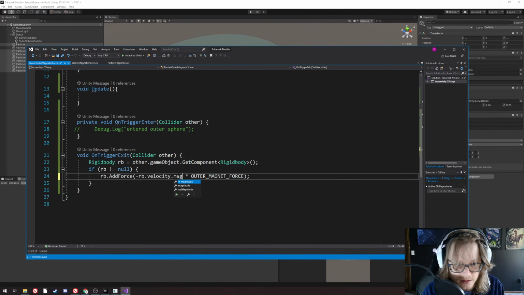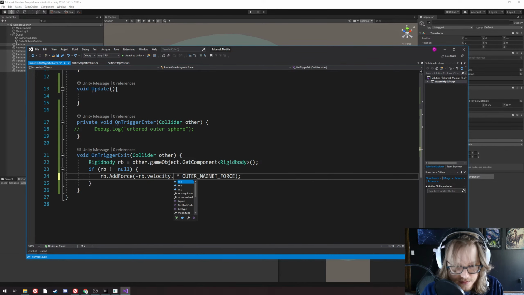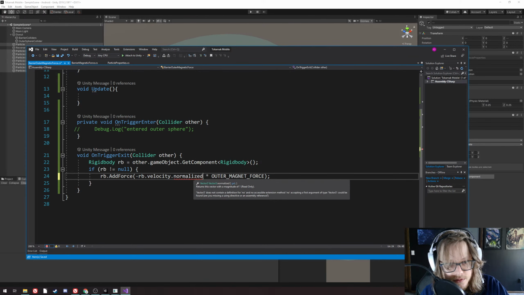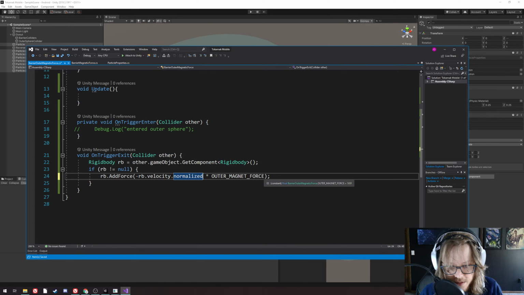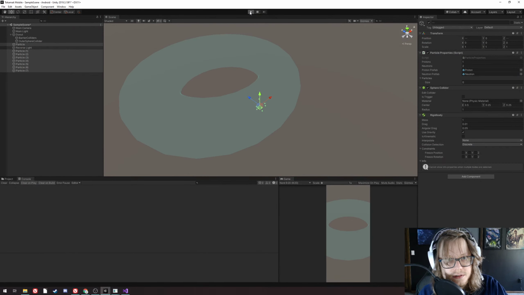So first, let's try to use just the magnitude of the velocity, maybe. No, because that only gives me the direction. Let's normalize it to a magnitude of 1. So this gives me the direction of the velocity normalized to a magnitude of 1, and then I'll multiply by a consistent force, since if they leave the chamber, they're going to get yanked back in anyway.